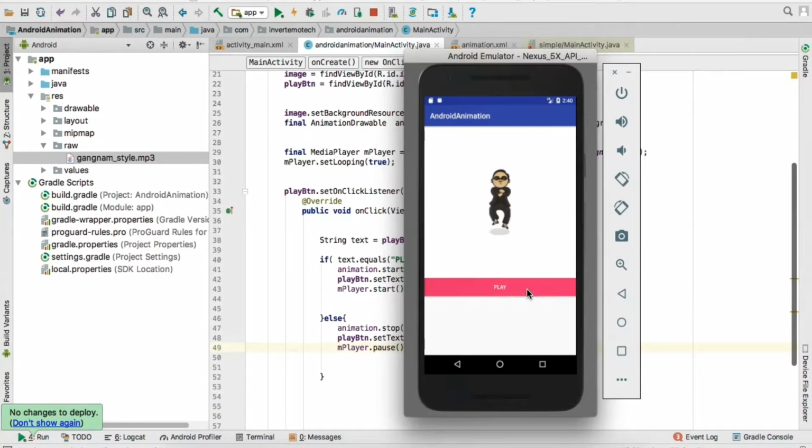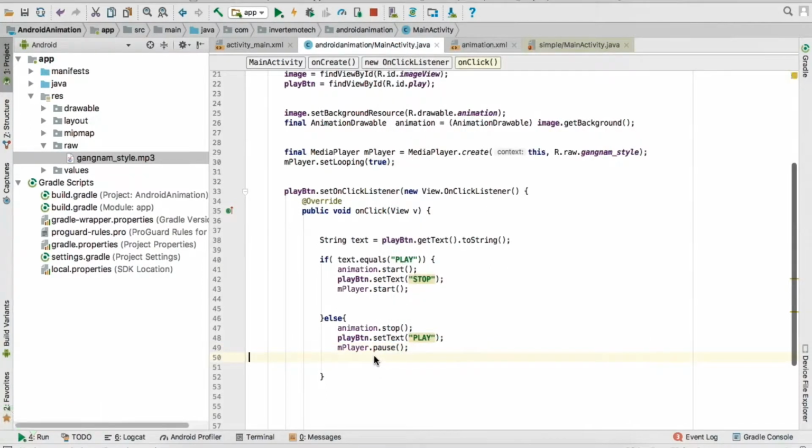So we have completed our application. I think you have learned how to create animation and play music in the Android application. Hope you can make use of it, and let me know if you have any problem.